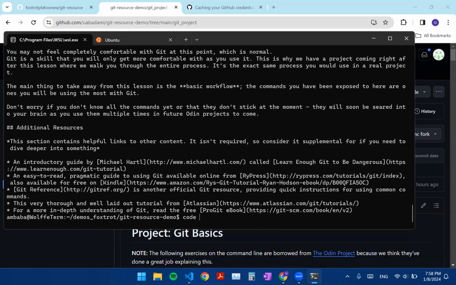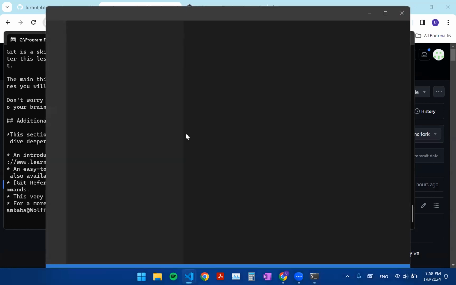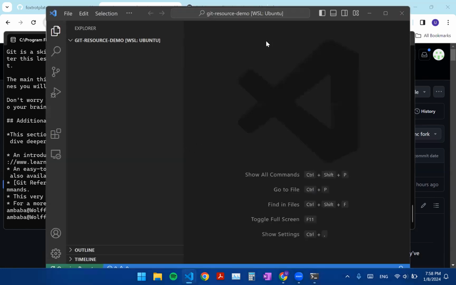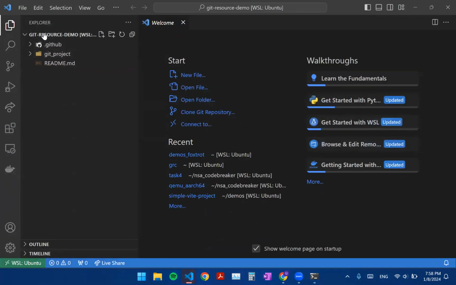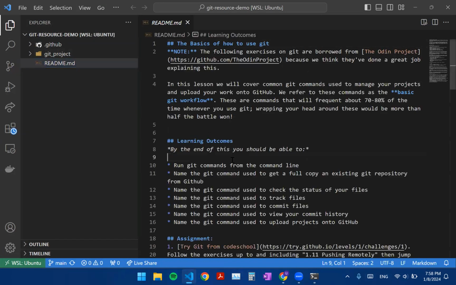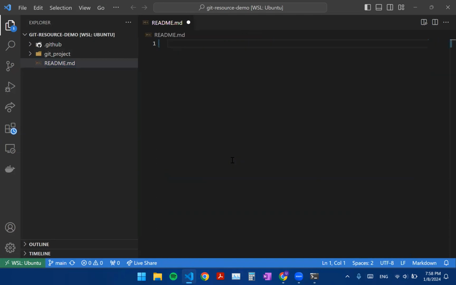So what I'm going to do is enter into VS Code. Hopefully it will open up in just a second. And I'm opening up the folder in VS Code, so I'm in my Git resource demo folder. And I'm going to delete this entire README just on my own, for no apparent reason. And we're just going to say this is a sample README. So I'll just save it very quickly.